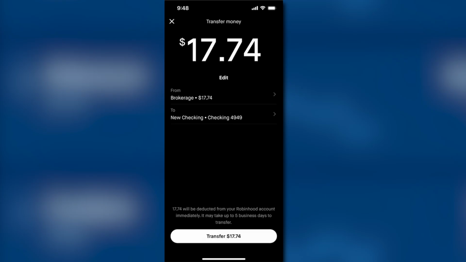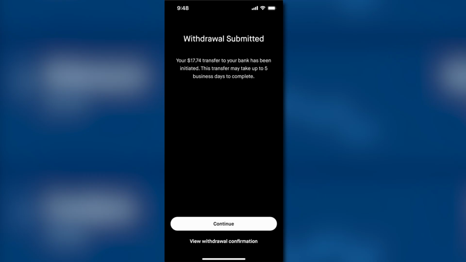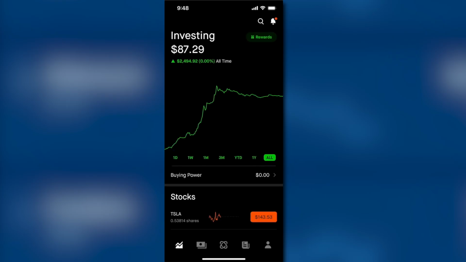Next, tap Transfer Money from your brokerage account. Select your bank account. Enter the amount you want to withdraw. Tap Review, then Transfer. Your withdrawal will be submitted, and the money may take up to 5 business days to appear in your bank. Once it's done, your withdrawable cash will update to 0 in the app. And that's it. That's how you cash out your money from Robinhood.